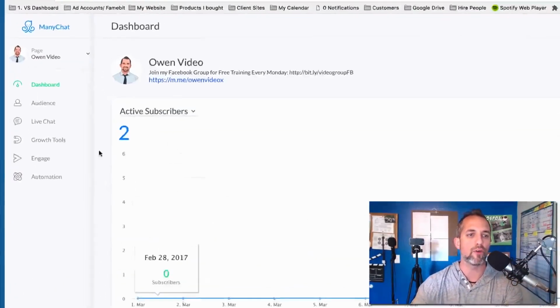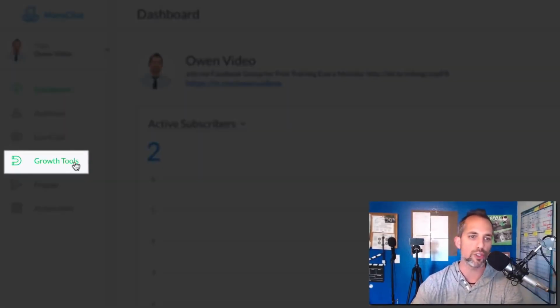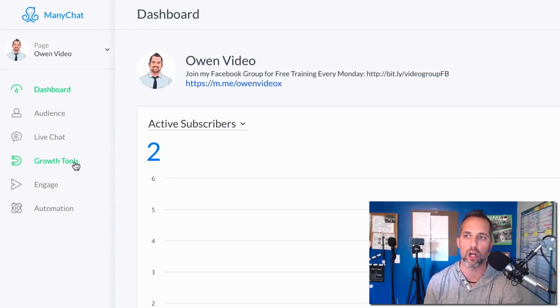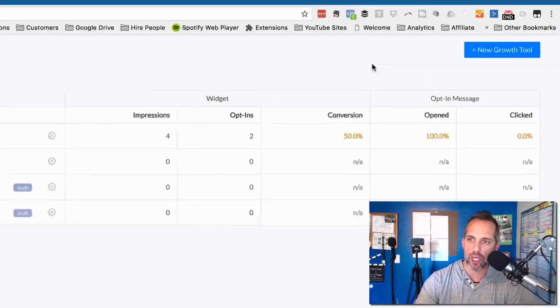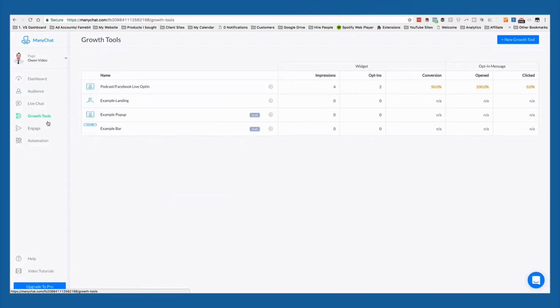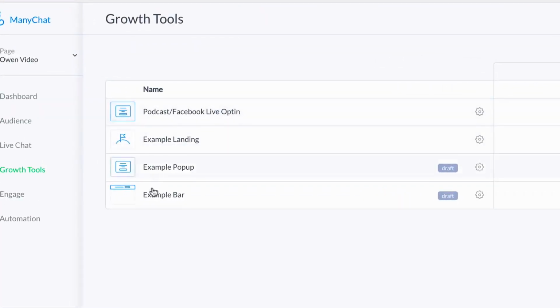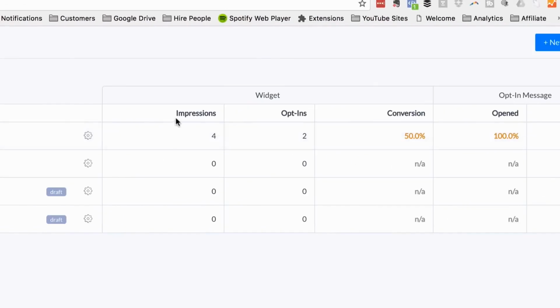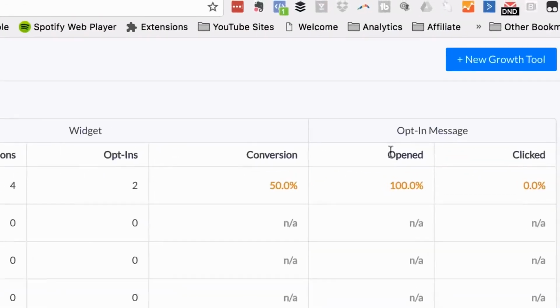Now, you're going to come over here to where it says Growth Tools, okay? And this is where your subscribe activities are going to be held. On this page, you're going to come over to New Growth Tool. On this page, you can see you've got the different modals or subscription boxes that are existing on the web. Here's your settings for each. You can see whether it's a draft or whether it's published. All of your impressions, your opt-ins, your conversion rates. So this is a great little dashboard.